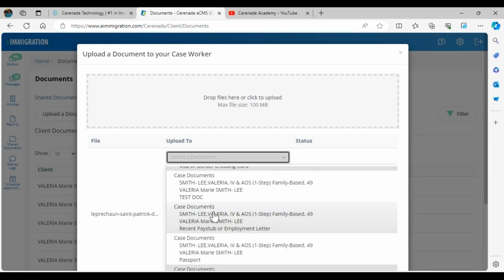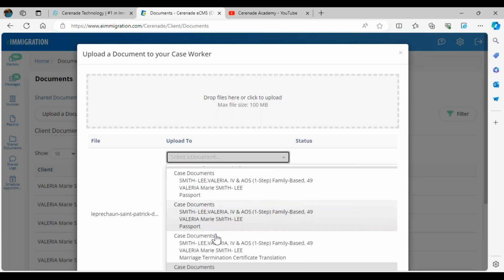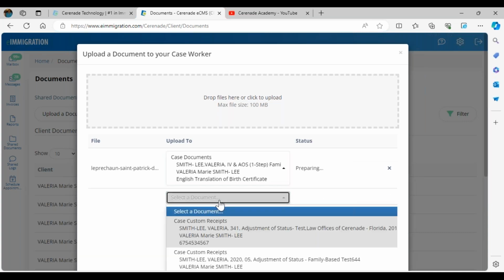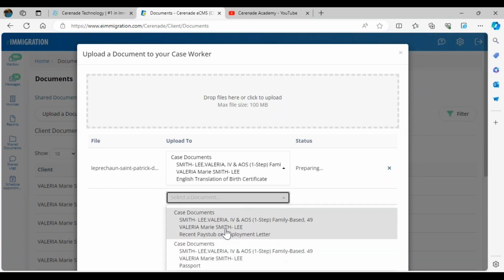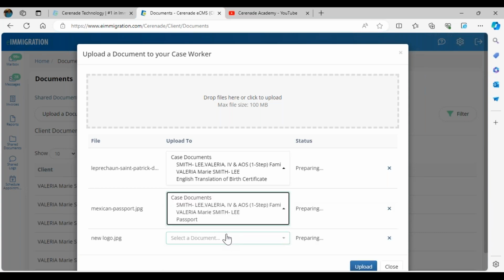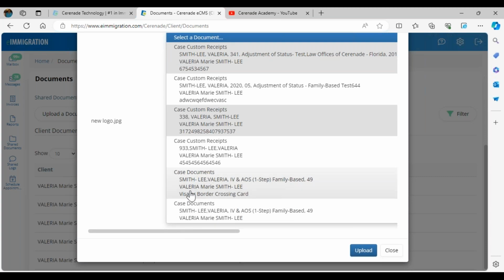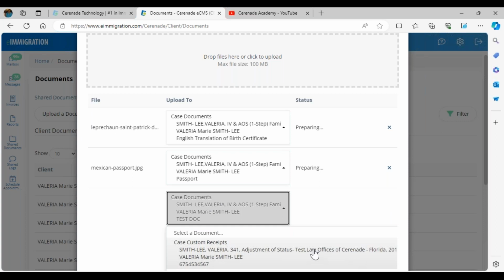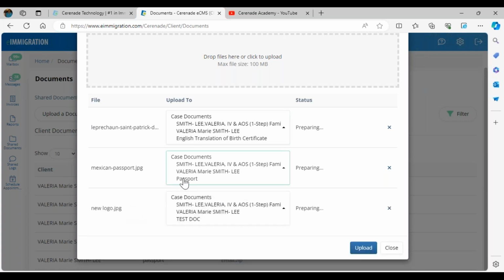Let me just pick, it says English translation of birth certificate. Let's do that. And this one is a passport. So I'm going to select passport. And this is a logo. I'm just going to pick this is a test document. Anyway, so you get the idea. Your client can see the requirement here, and they can see the case, this belongs to case 341, like, what case you're uploading it to. And then they just hit upload.